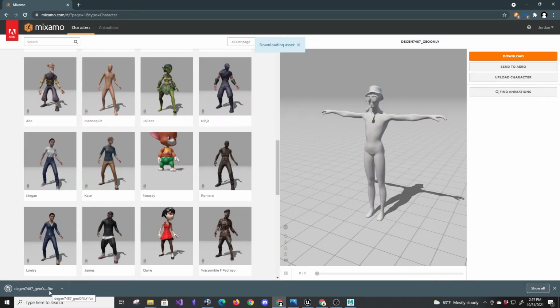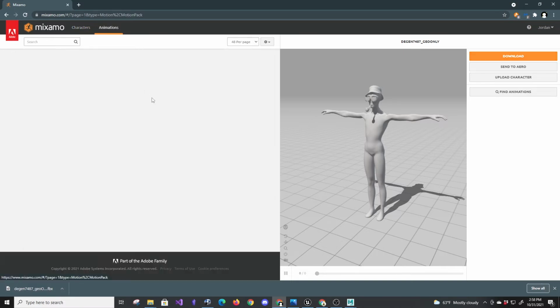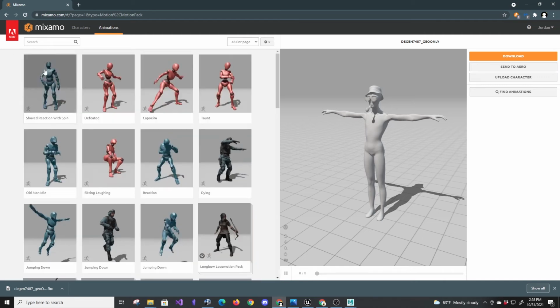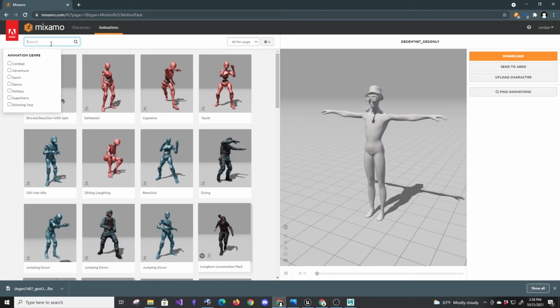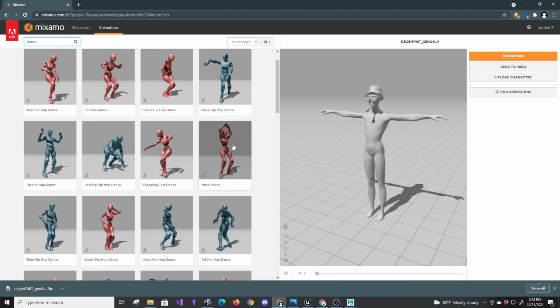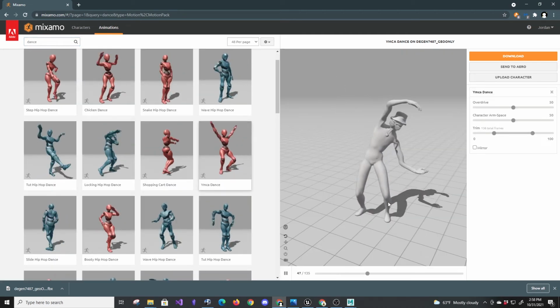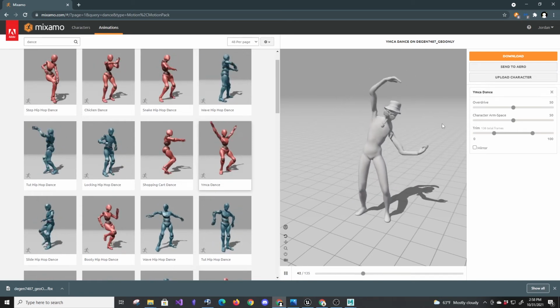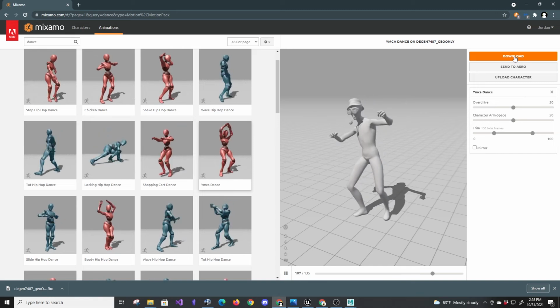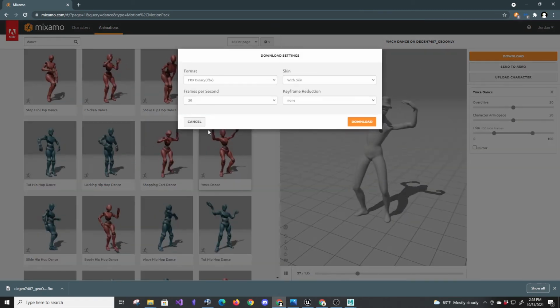It will by default name it the same name as you uploaded. So in this case, it's geo only. You'll need to rename this, but we'll do that in a second. Now let's add some animation. Let's go ahead and find some dances. See, YMCA. How does that look on them? All right, that cracks me up. So now you can go ahead and download this. And these will be your animation files.